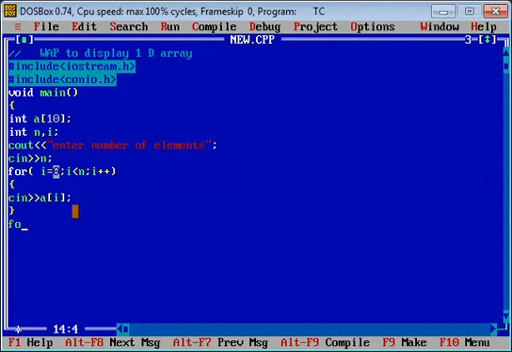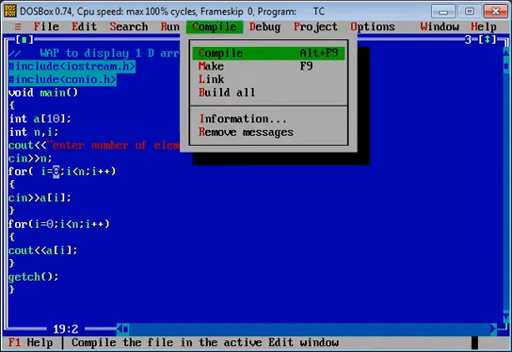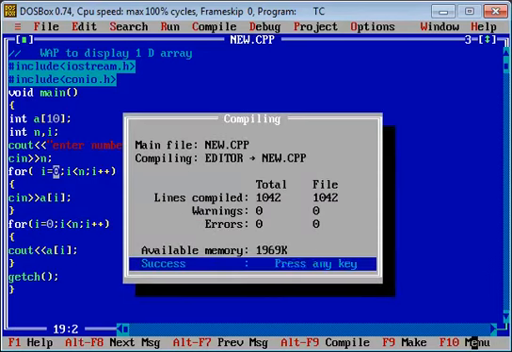Then I have to display the elements in an array, so I will use the for loop again. i equal to 0, i less than n, i plus plus. Then instead of cin, now I have to print the values. I will use cout a[i]. I have to mention the same loop because I have to take the value from the same memory location. Right? Then I will compile it to find out any error.